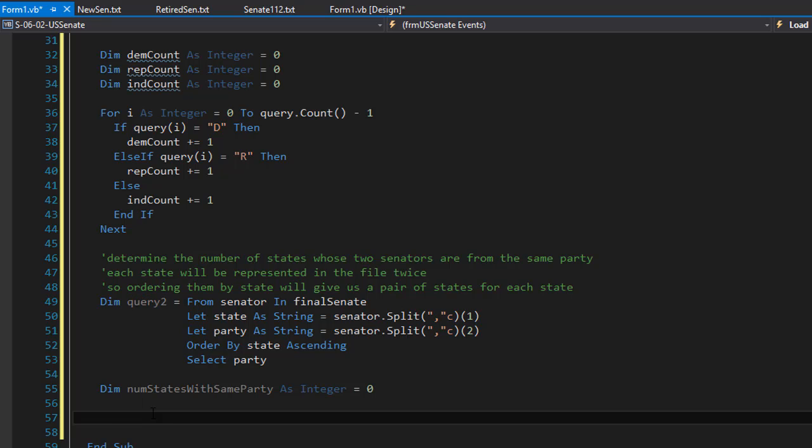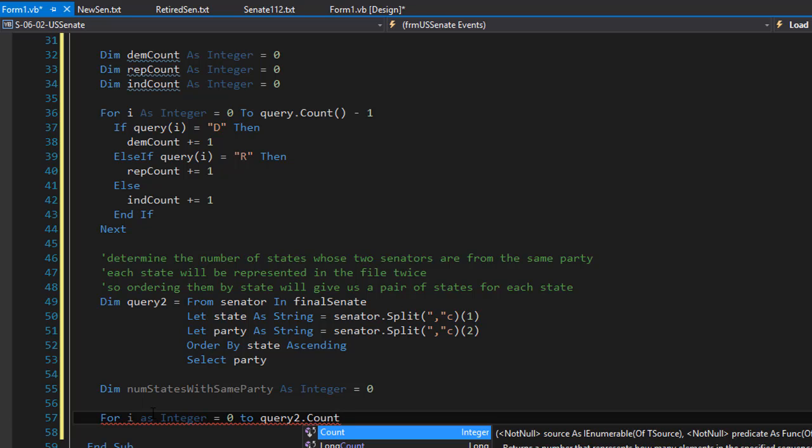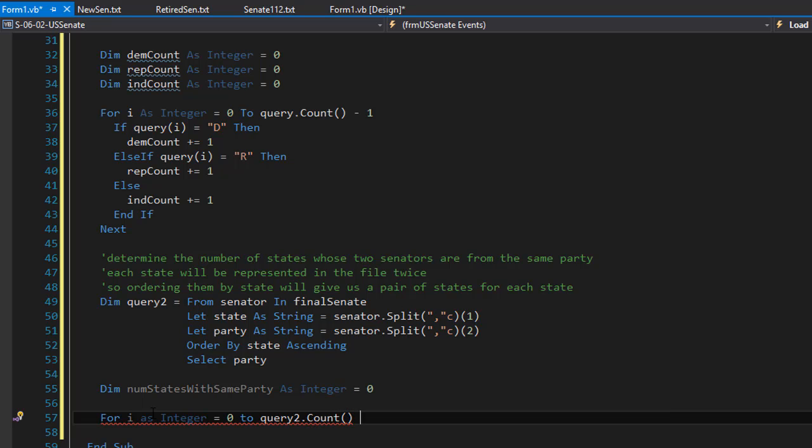So we are going to use a for loop, and we are looping through our second query until the count, but this time not -1, but -2, because we are comparing 2 consecutive indexes. If we do -1, then at the end it will try to compare the last index with the one after it, but there is no index after the last.